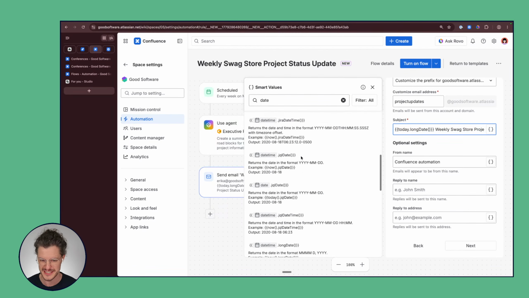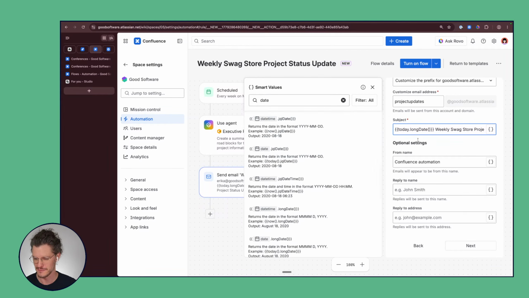There is so much better documentation from the Atlassian team on just these things, but I think it's literally like you can read it like English. Today.longdate. We're going to find out when we test this. Thanks, Anne. Yeah, I love Edna Mode. She should inspire everyone. Okay, and I want a little dash here.